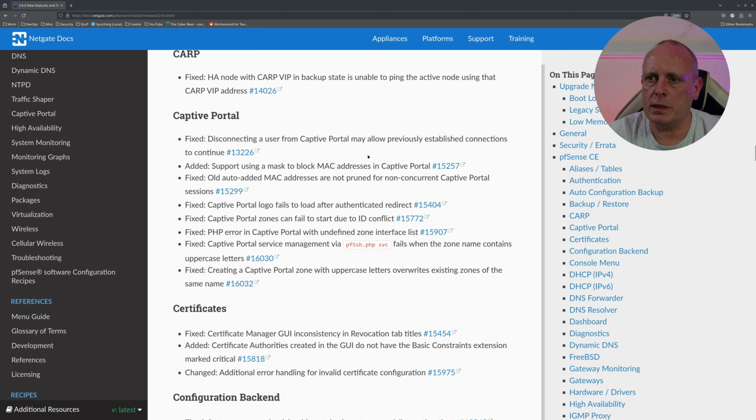We've got some CARP changes. Fixed high availability node with the CARP VIP in backup state is unable to ping the active node that uses the CARP virtual IP address.